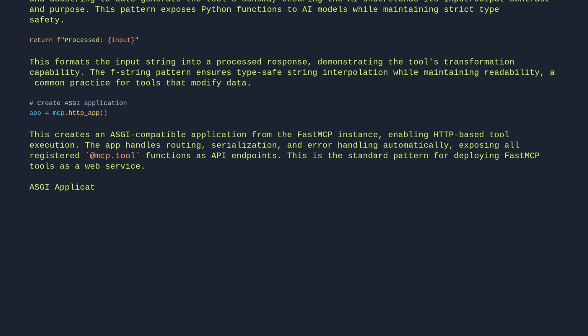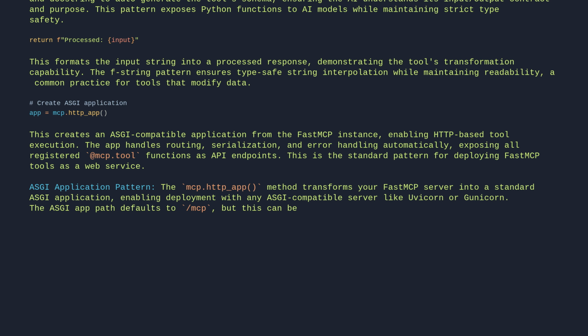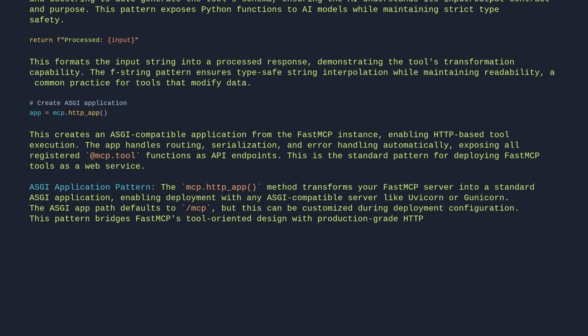ASGI application pattern. The mcp.http_app() method transforms your FastMCP server into a standard ASGI application, enabling deployment with any ASGI-compatible server like Uvicorn or Gunicorn. The ASGI app path defaults to /mcp, but this can be customized during deployment configuration. This pattern bridges FastMCP's tool-oriented design with production-grade HTTP infrastructure.